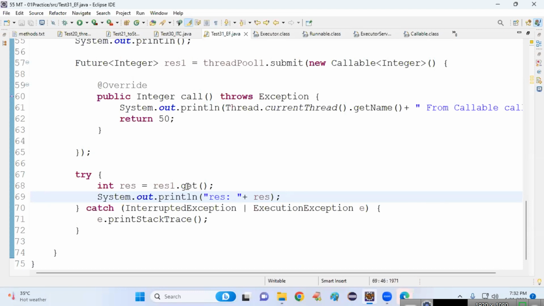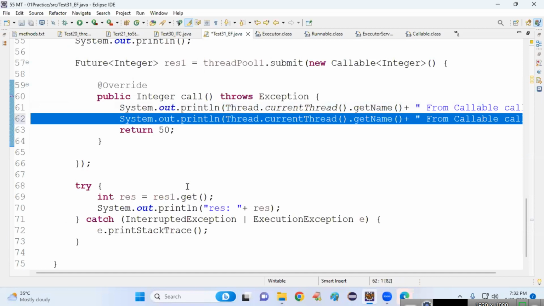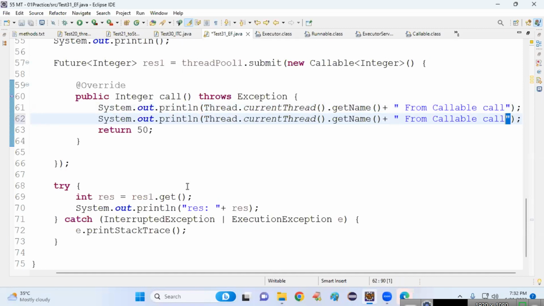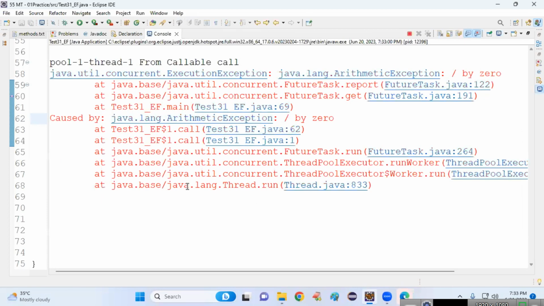Previously, why didn't you study? Why didn't you read it? What is the exception? Execution exception. Now, from the run method, instead of 50, I am writing one statement here: 1 by 0. Okay? What will you get? Arithmetic exception.